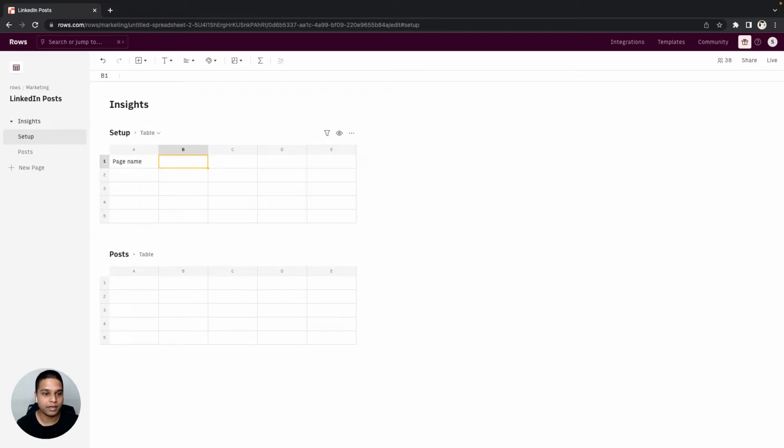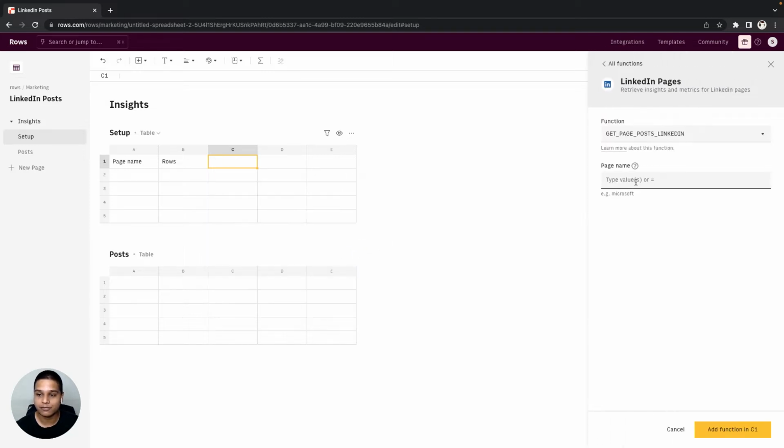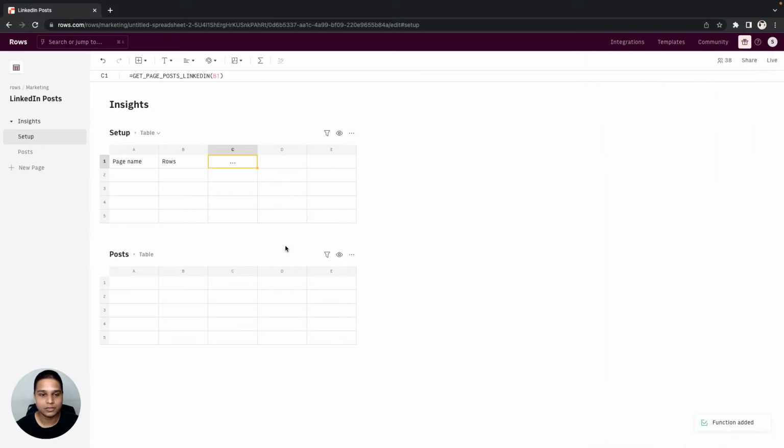I'm going to add page name as the label in A1. In B1, I'm going to enter Rows. That's the name of our page. And in C1, I'm going to use our LinkedIn function, which would be the get page posts LinkedIn. I'm going to use our function wizard for that and point to cell B1 as the input for our page name, and then click on Add Function in C1.